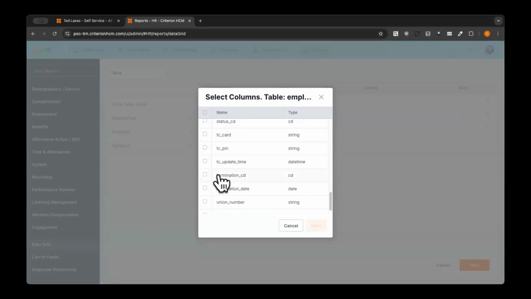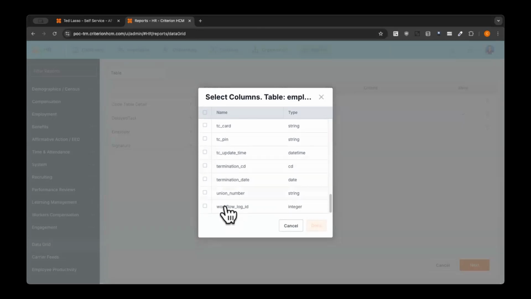So we do have a data dictionary available. You can reach out to us. We can send it to you. That'll define what these are. We try to make this in pretty plain English, but sometimes it just is confusing. You may not understand what termination CD is. So that's right there. But let me show you adding fields, very similar to the other one.